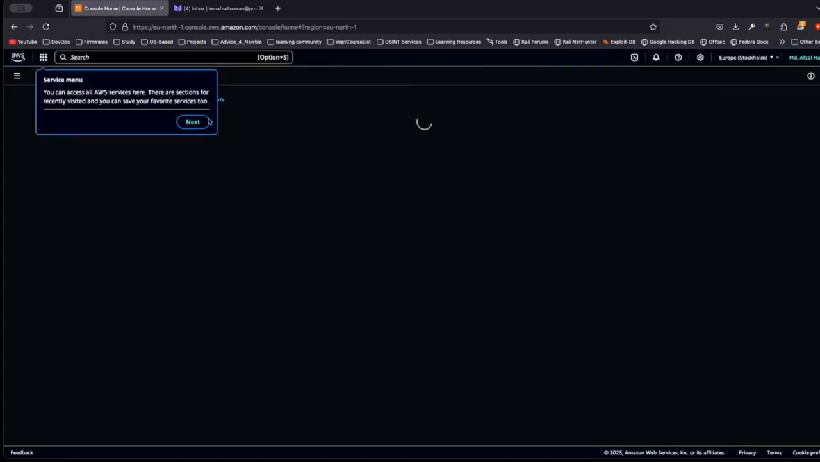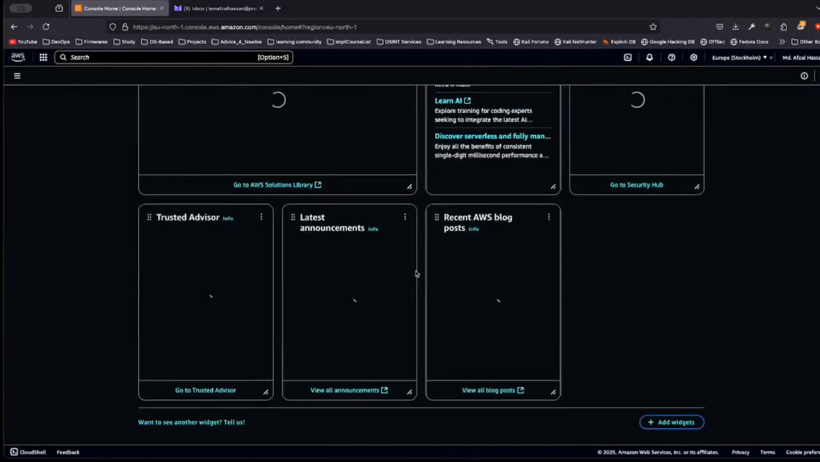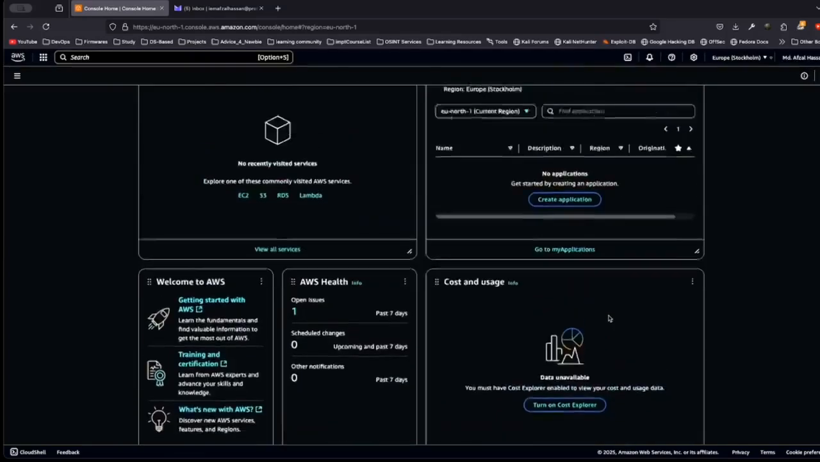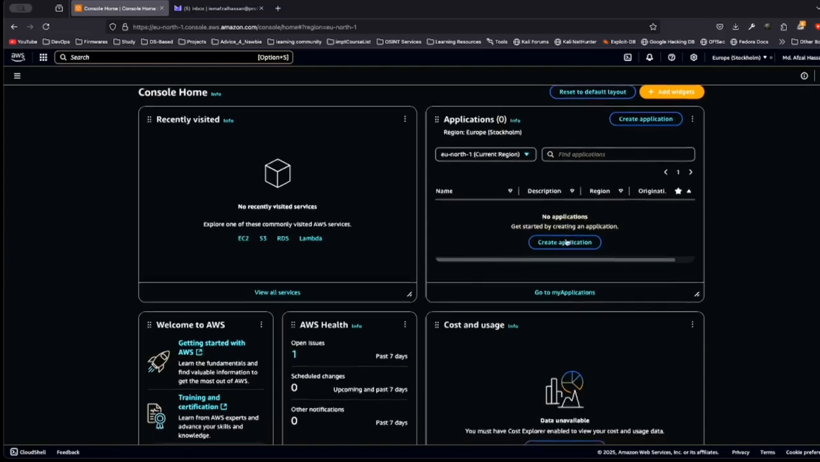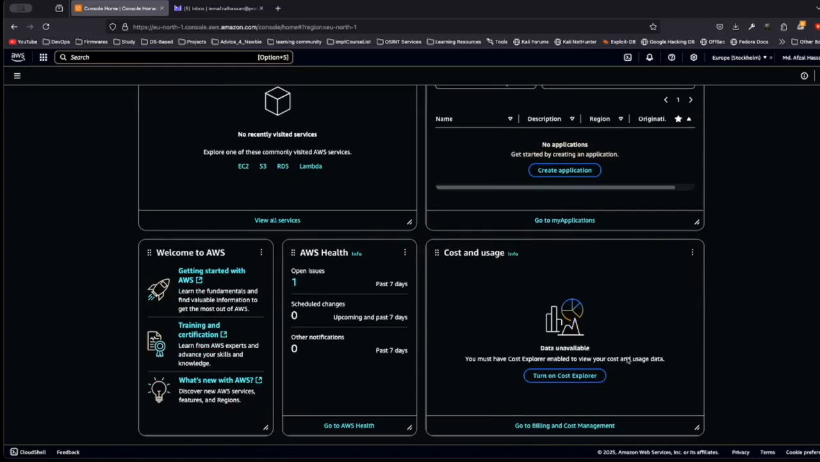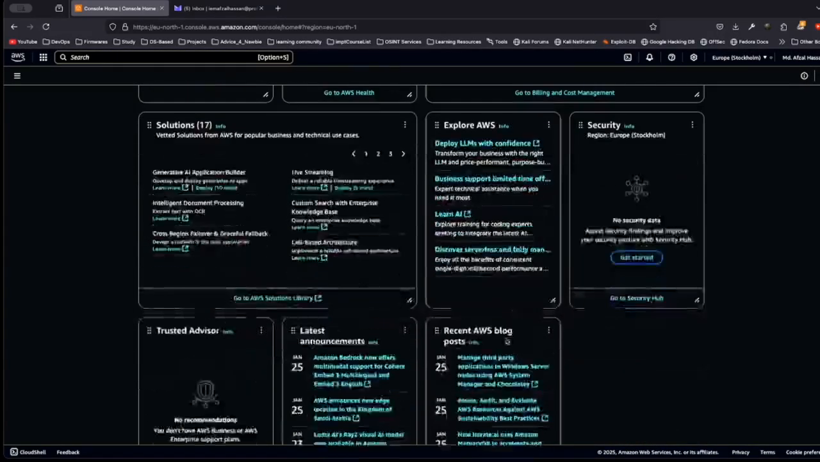So this is your console, and this is the navigation bar. This is the console overview. Everything is divided into chunk boxes where you will see every detail: what services you have recently visited, what applications you are currently running, and what cost has been incurred. And this is the documentation page where you can find and learn about anything related to AWS. And these are the next documentation parts.